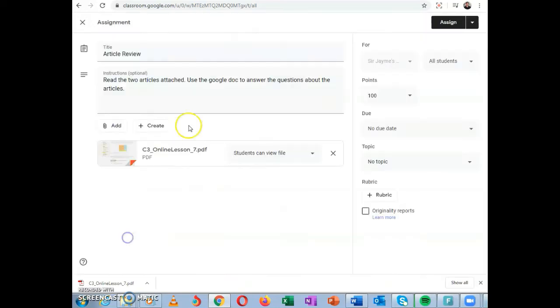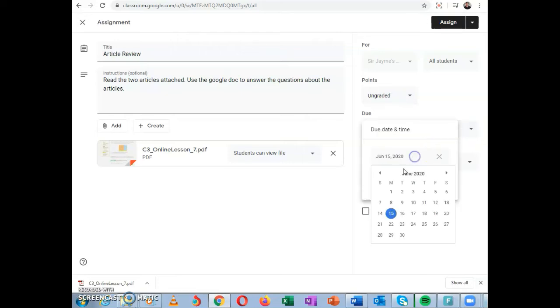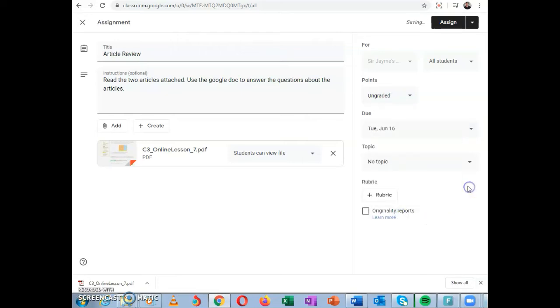Just like before, how this is different from adding an announcement on the stream page is that I am able to assign a point value to the assignment or have it ungraded. I can also assign a due date for students to complete the assignment, and I can create a topic for the assignment.